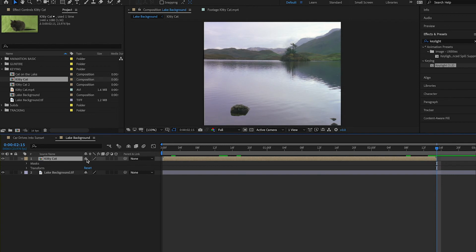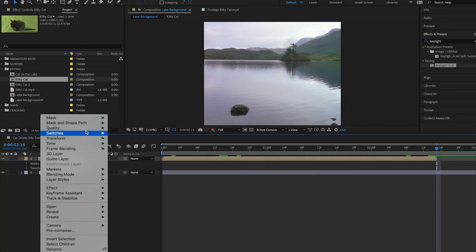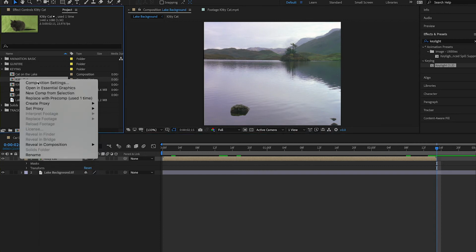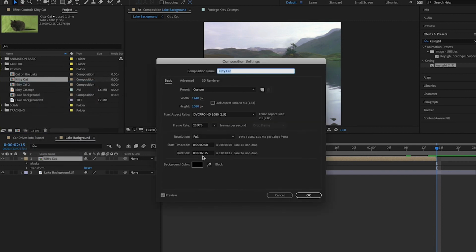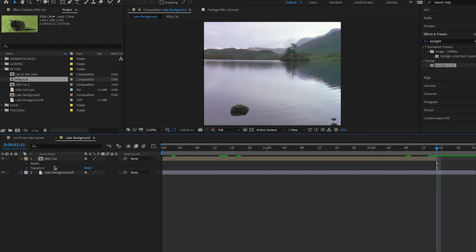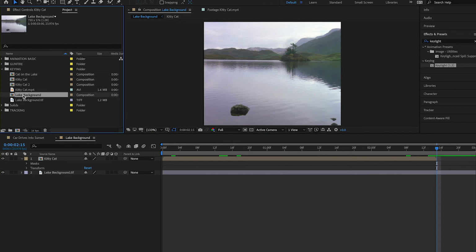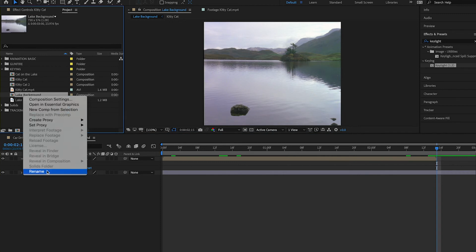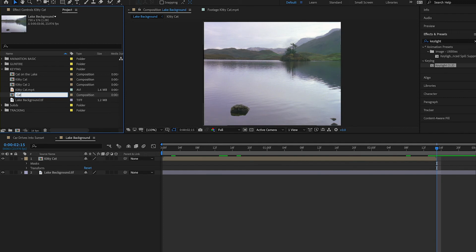So let's see how long the cat layer is. You wanna double check by going to, okay, right click on the cat layer, composition setting. This is 2 seconds and 15 frames. So we're gonna make the whole composition of this one, which is the black background, we're gonna rename it because it's confusing. We're gonna put the cat on the rock. I put number 2 because I already have the other one, but you don't have to.